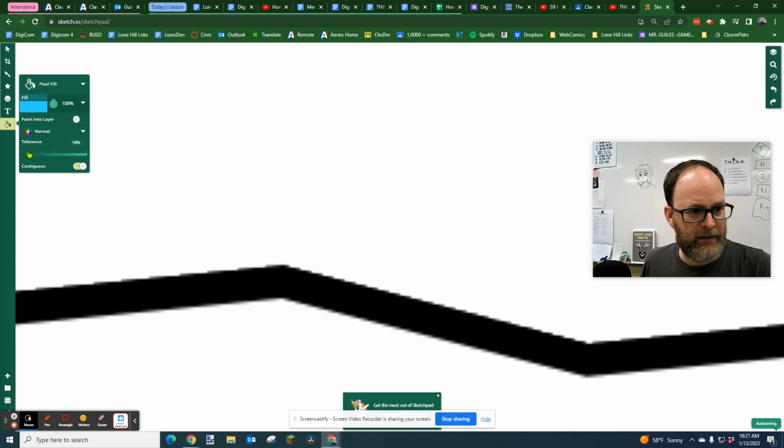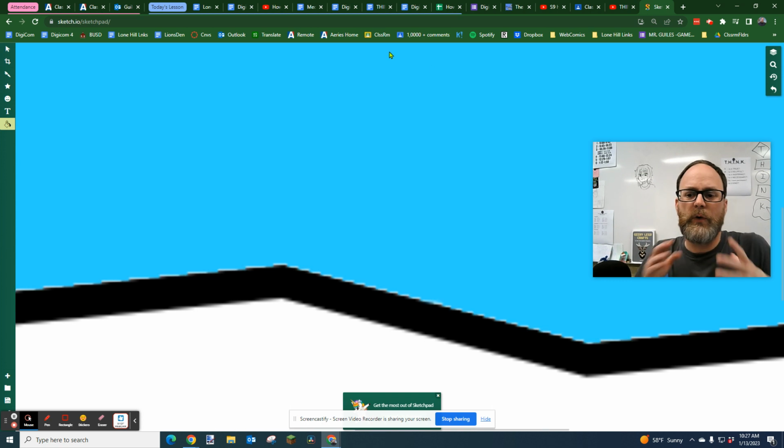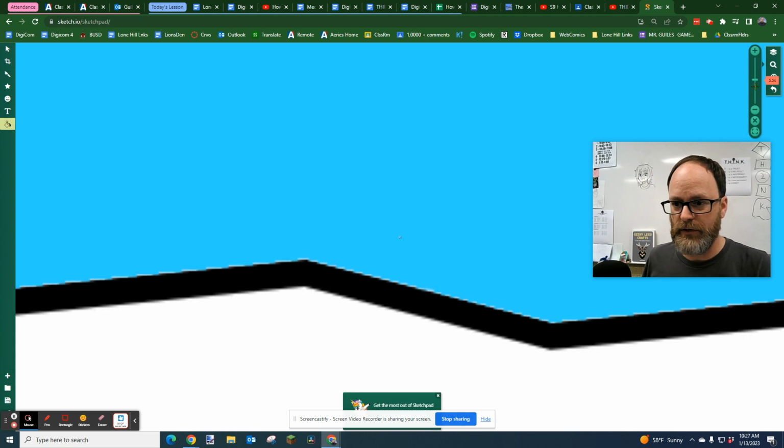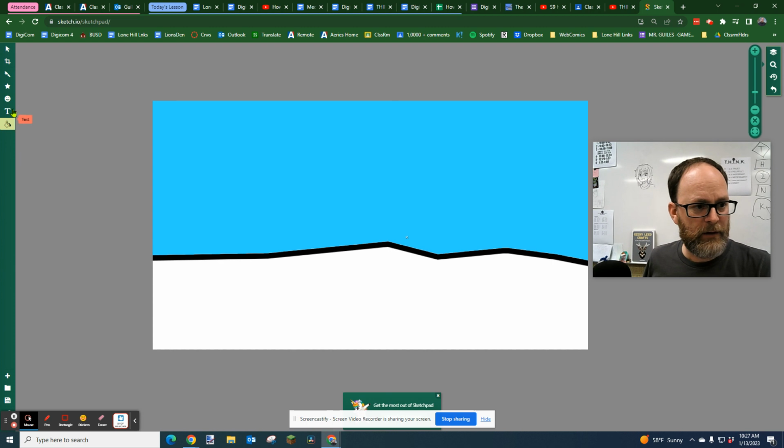I'm going to go back, and this time I'm going to change the tolerance to like, I don't know, 40%. You'll see that that white that was next to that line is a lot less. So the higher your tolerance, the closer it's going to try and get to whatever line you're filling next to. Now I'm going to zoom back out so you can see the whole thing, because I want to be able to see those lines.